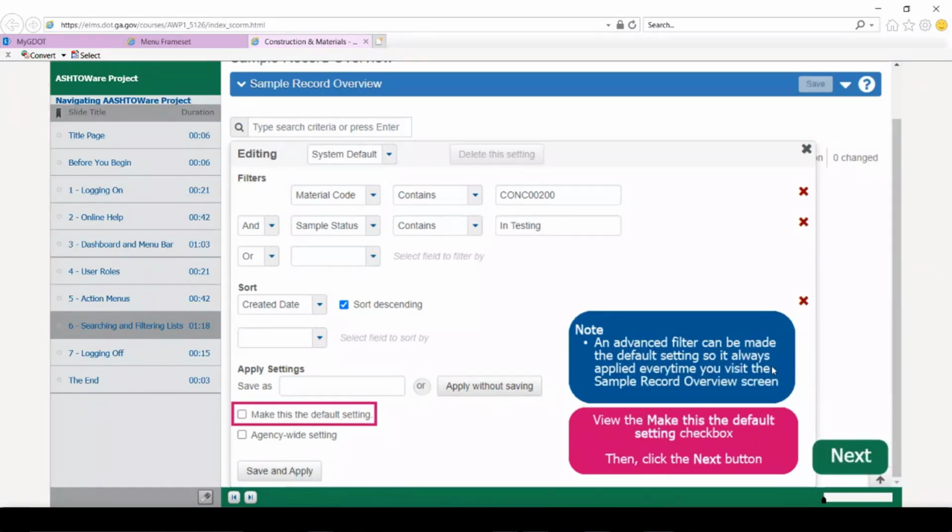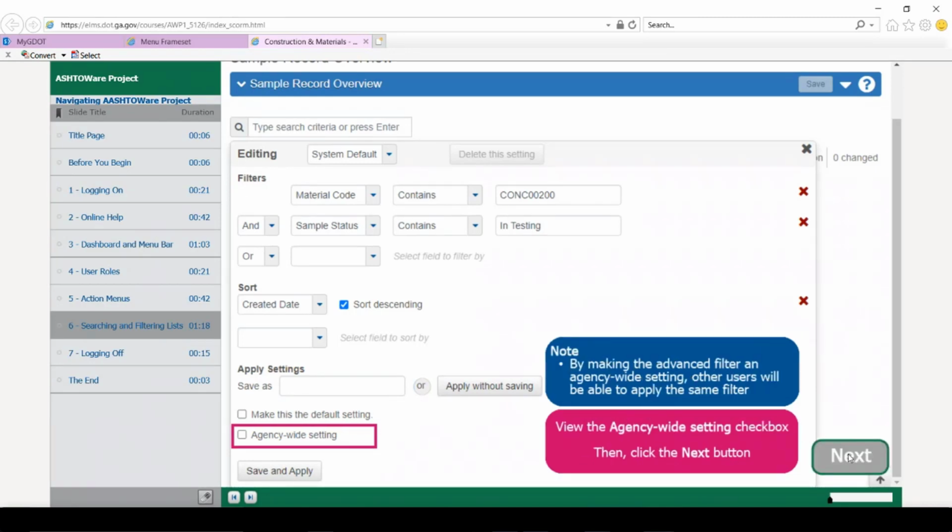And looking at the next page, you can also make this the default setting. And why would you do that? An advanced filter can be made the default setting so it's always applied every time you visit the sample record overview screen. There's also an agency-wide setting.